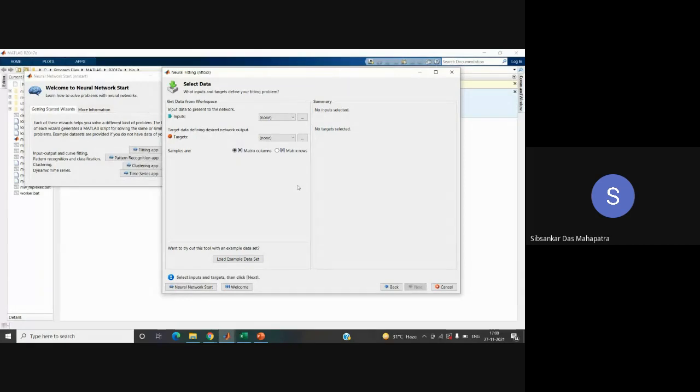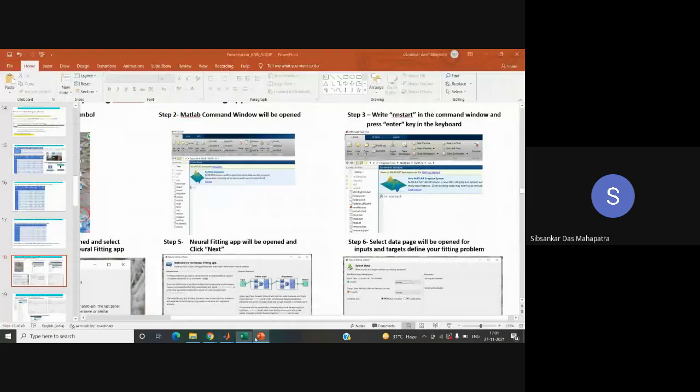If you click the next, the page comes up: get data from workspace. That means you have to give the inputs, you have to give the outputs. Sir, what are inputs and outputs? What are you going to say here?